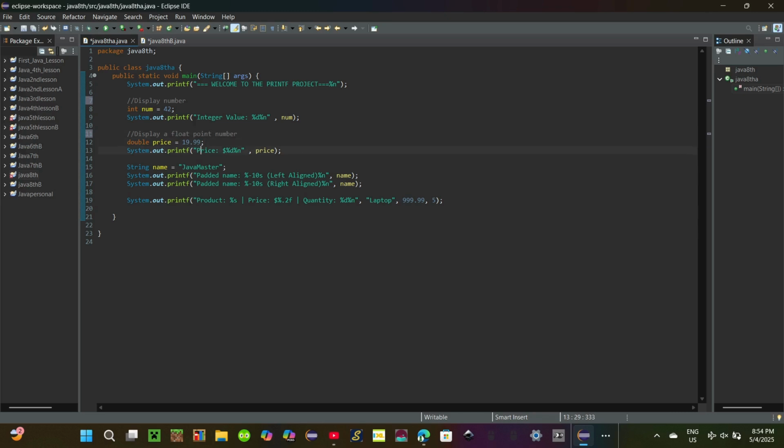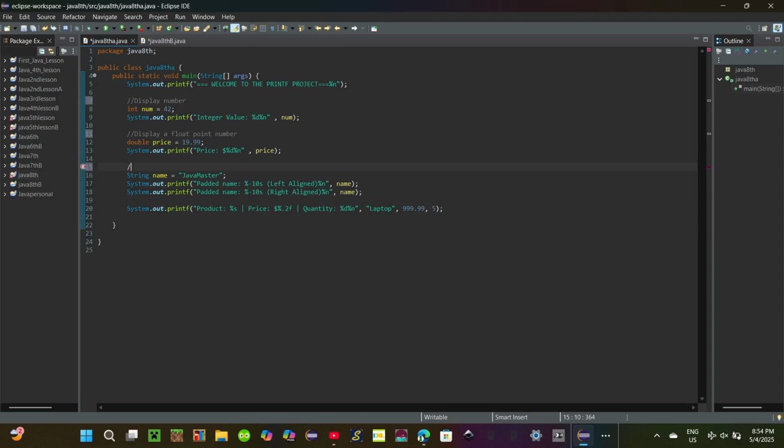And what we'll want to do for the next one is just go down and put 2 slashes. And what I'll type is display string with padding. Okay? And then the last one will display multiple values. So that's it. Let me put these here.